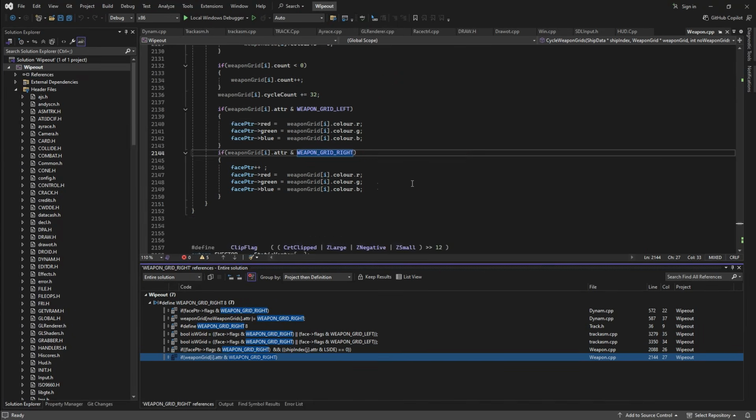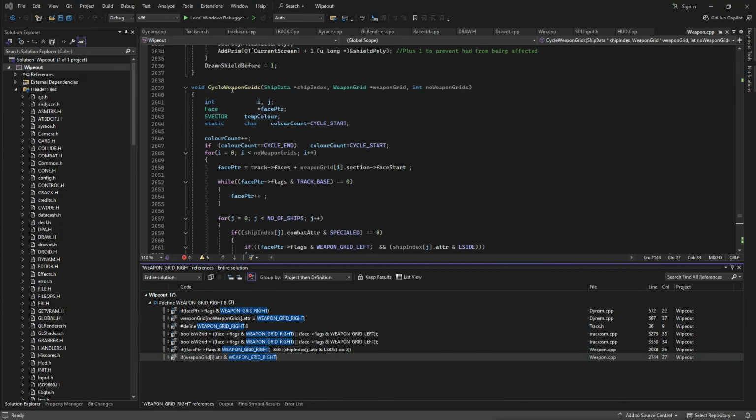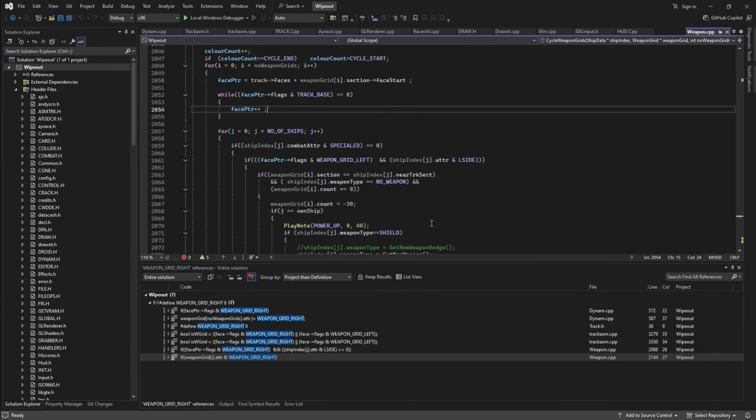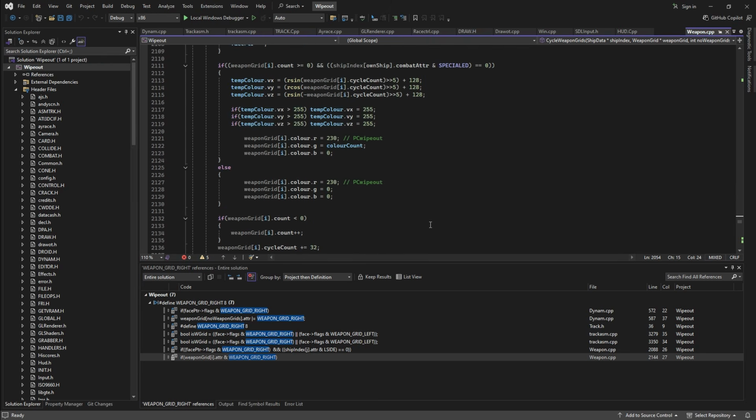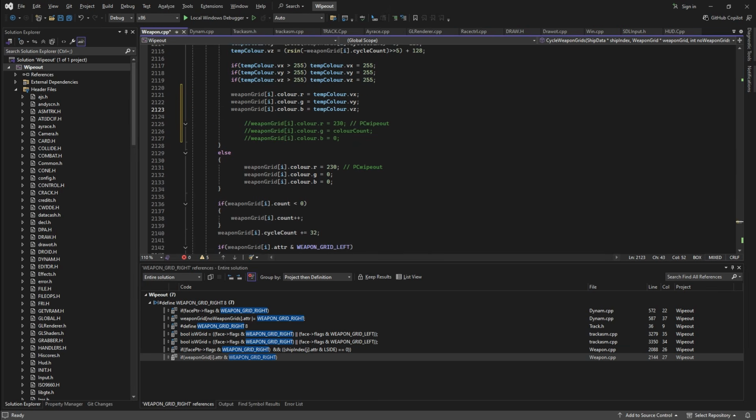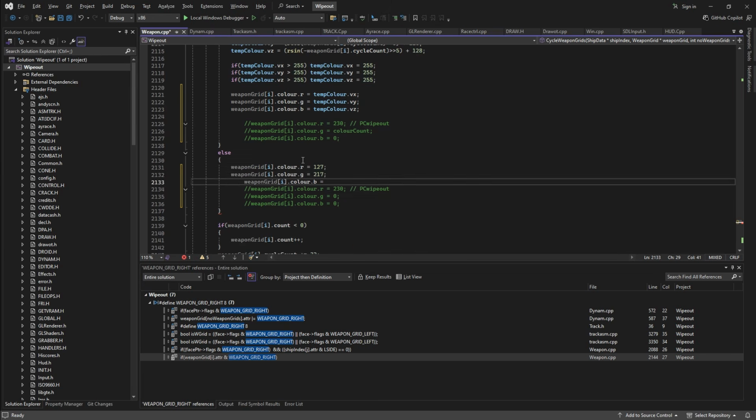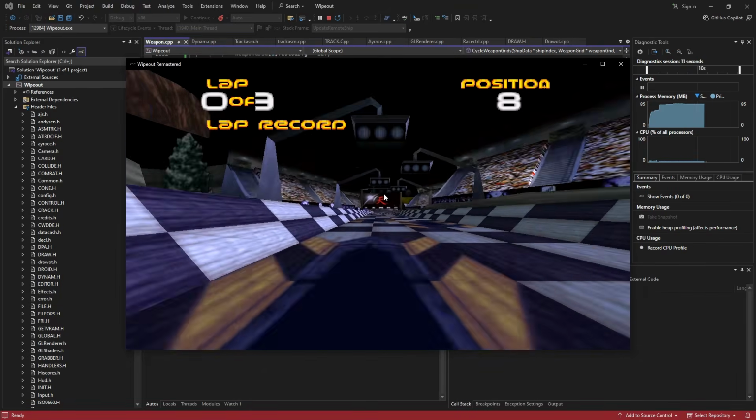In weapon.cpp, we also have this function called cycleWeaponGrids, where once again the weapon pad colors are changed to red. This function has the logic for the actual cycling of different colors and setting them to white whenever a weapon has been picked up and the pad is inactive. We'll replace these constants, which apparently were changed for the PC version of the game, with the color values calculated with some sine curves just above here, and that should do it.